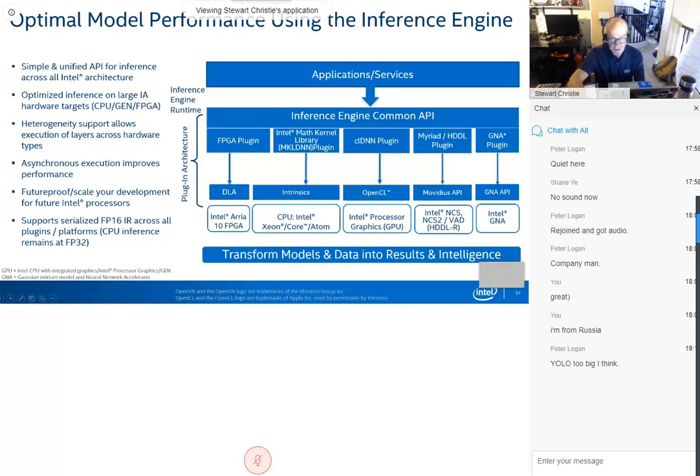So the heterogeneity support allows us to execute across different or multiple devices. We've got an asynchronous API, which allows us to kick off an inference, and now it's non-blocking. So we can come back and start reading, and we can also post-process the previous frame, so our previous results, while the inference is taking place. So it speeds up the overall frame rate.